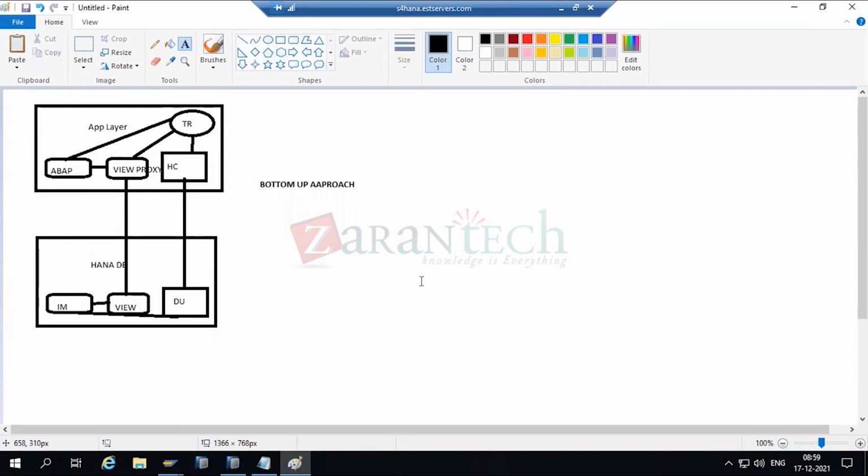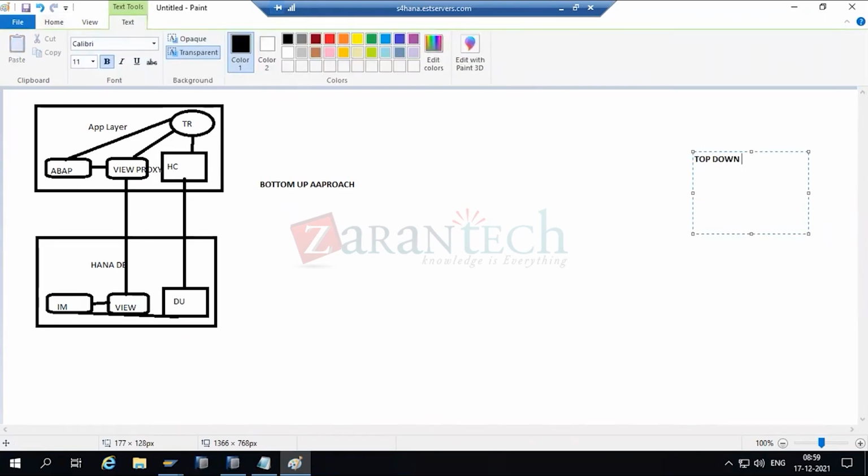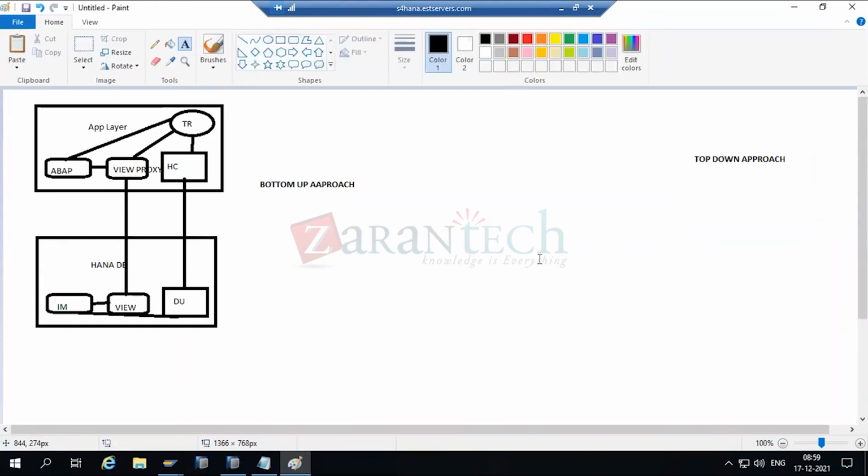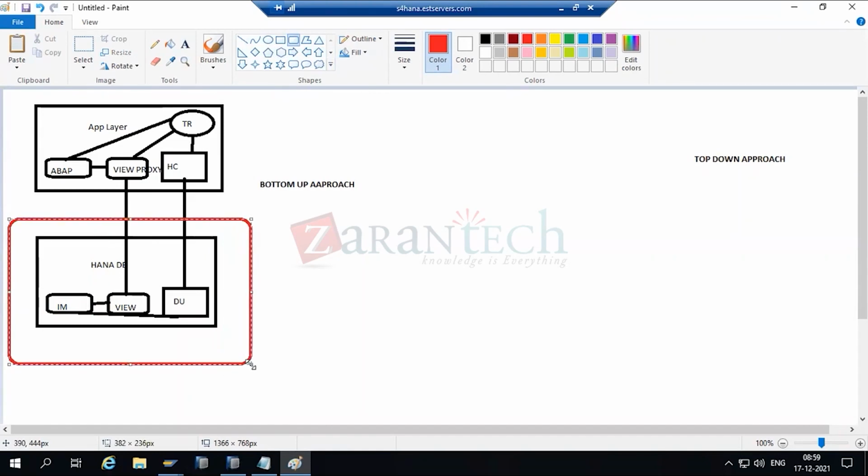So what will we be doing inside this top down approach? We will not be creating any objects, right? Whatever objects we created here, there is no need for you to create them now in the top-down approach.